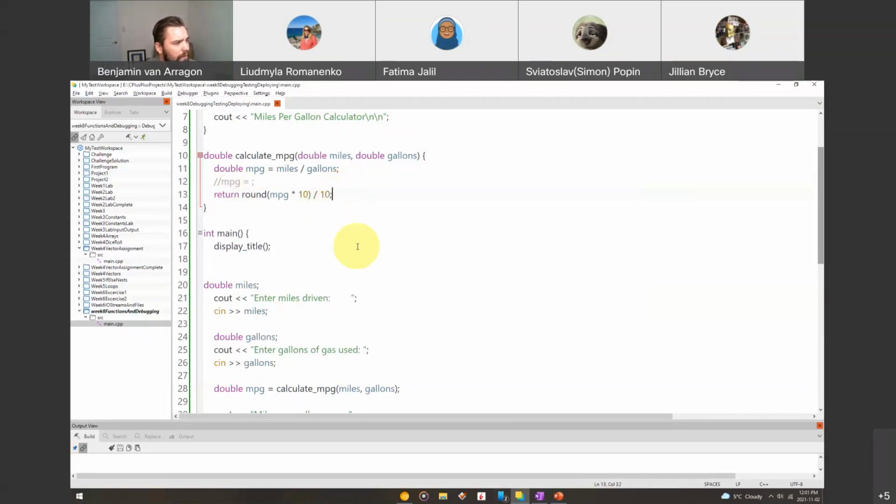So you could even do, instead of setting this to MPG, you could put miles divided by gallons, like the same thing up here inside of brackets, like that, right? If you really wanted to. And then you don't have to ever make this. The only thing is now it's not necessarily set to a double, right? Because here I'm actually explicitly setting it to a double. Here I'm just assuming that whatever math happens, it's going to assume that it's a double.